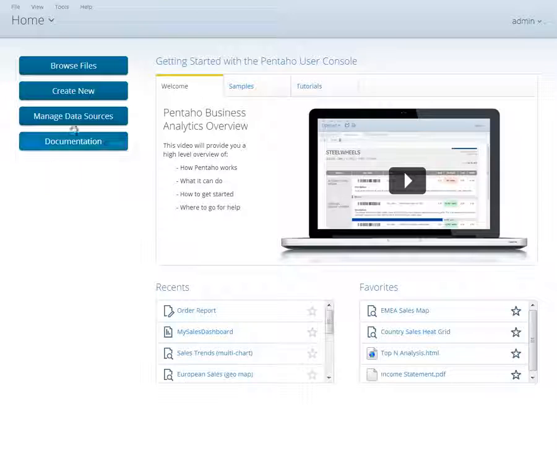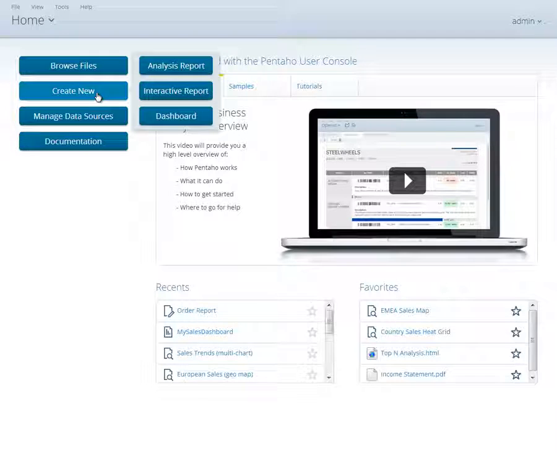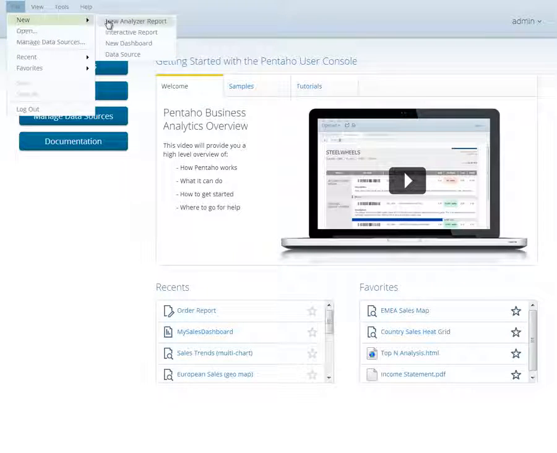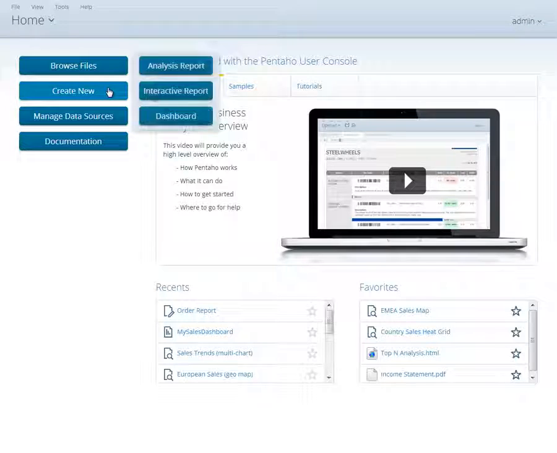Beginning in the home perspective of the user console, click Create New, then click Interactive Report. If you have any other reports open, this same functionality can be accessed under the File menu on the menu bar by clicking the New Interactive Report.